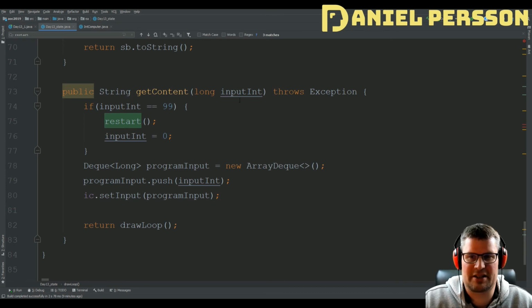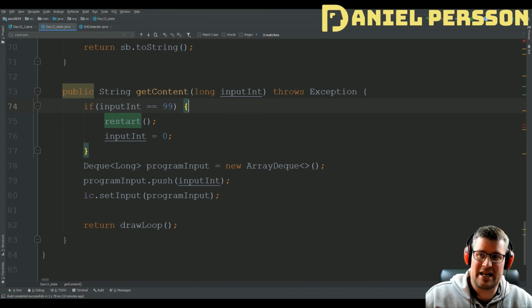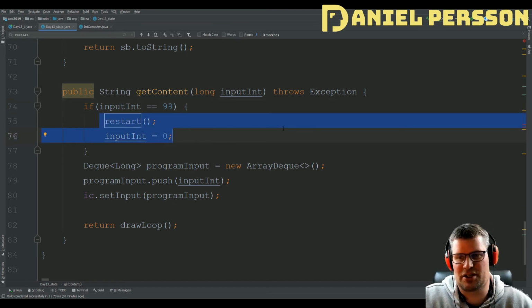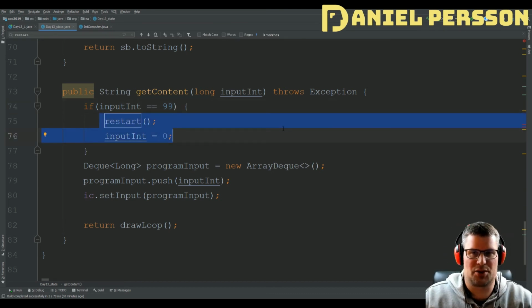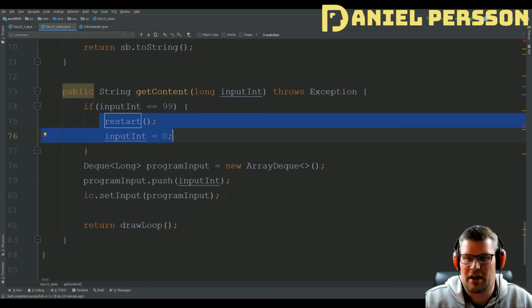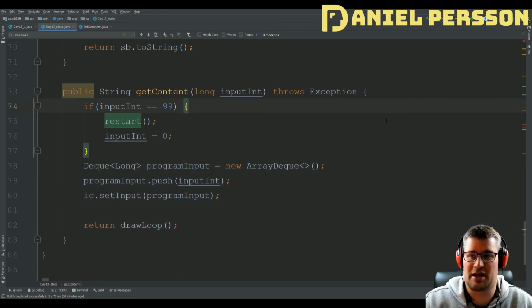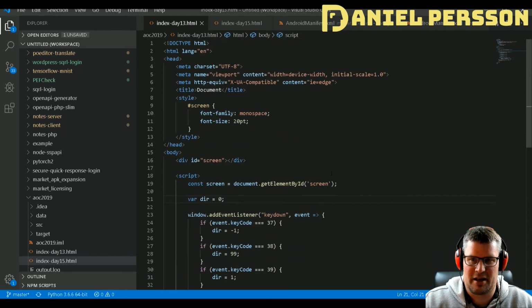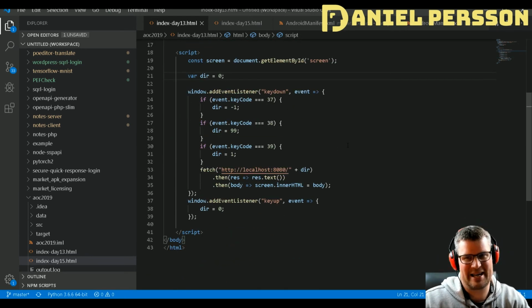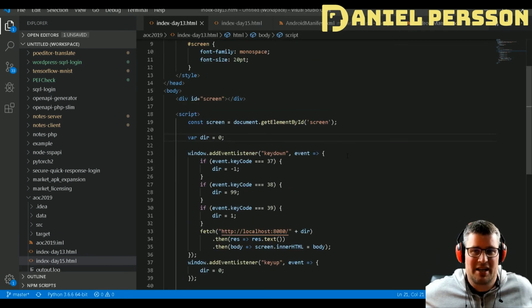And then there's get content. It takes an input. If the input is 99, I will do a restart and then just send 0, so no actual positioning. And then I will run this program, set the input and do a draw loop and get that result back. So if we look at my little program here where I actually have my screen, it's pretty simple.